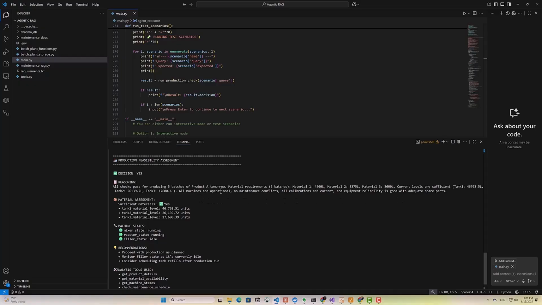All machines are operational, no maintenance conflicts, all calibrations are current, which is obviously maybe not true because we don't have a calibration document. But then again, that actually portrays the reason to really build a robust agentic pipeline, because if you ask an agent to check the calibration and it doesn't find any documents, it might start to make up things like this one. And then here, equipment reliability is good with adequate spare parts.